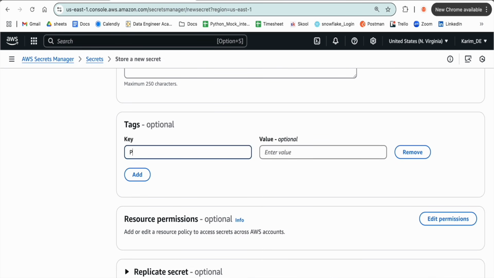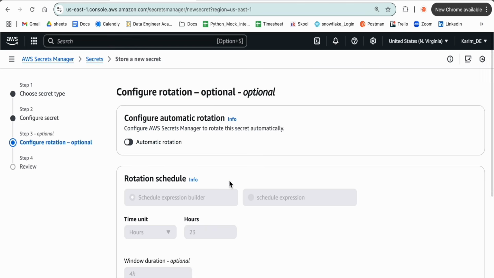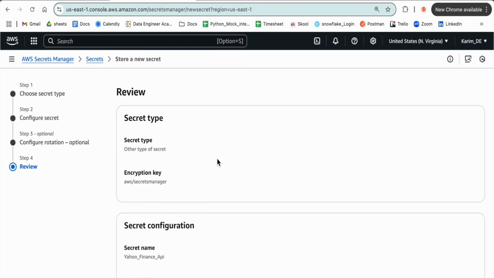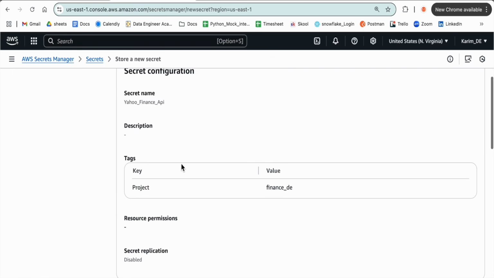It's always wise to add tags, so user tags, so that whenever you clean up the resources as well, it will be very easier to clean up them based on the tag. So the project finance DE. Now let me click on next. In the next, I need to check whether I need to do rotation or not. Since we are not using this project for a long-term purpose, we are not using any key rotation here. Let me click next. We'll review the secret and we will proceed.